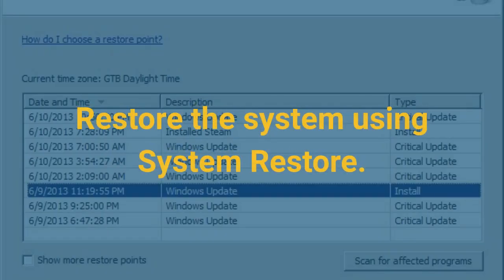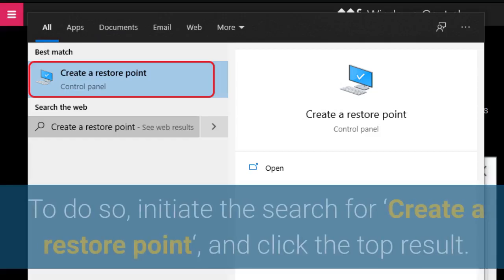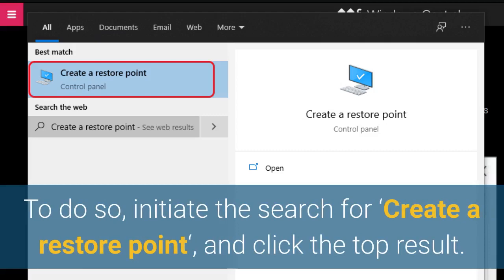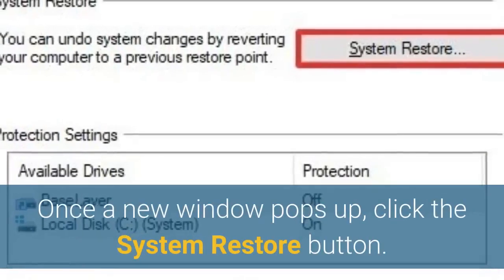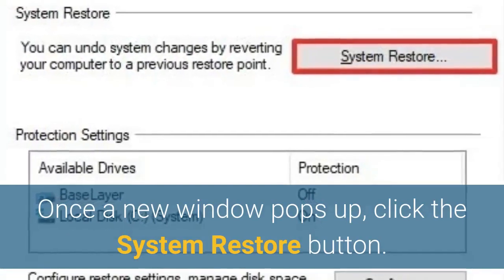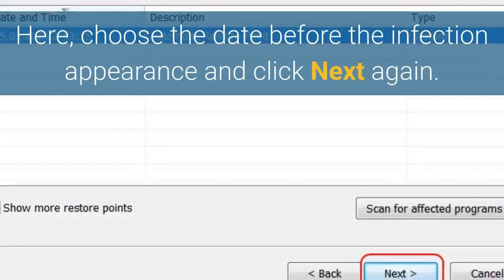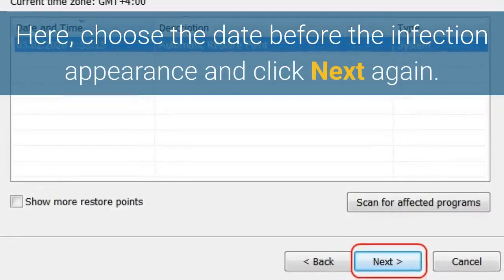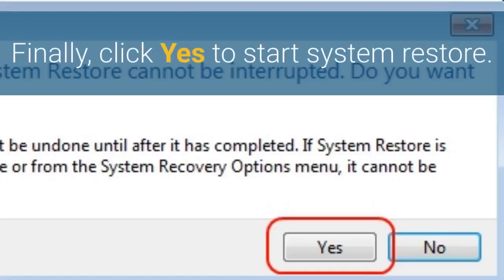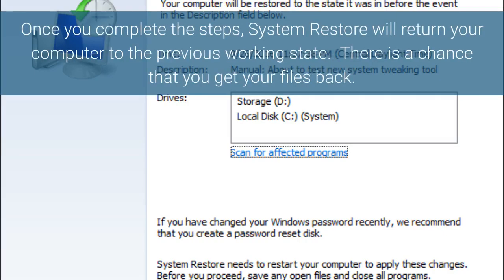Restore the system using System Restore. To do so, initiate the search for Create a Restore Point and click the top result. Once a new window pops up, click the System Restore button. Then, click the Next button. Here, choose the date before the infection appeared and click Next again. Finally, click Yes to start System Restore. Once you complete the steps, System Restore will return your computer to the previous working state. There is a chance that you get your files back.